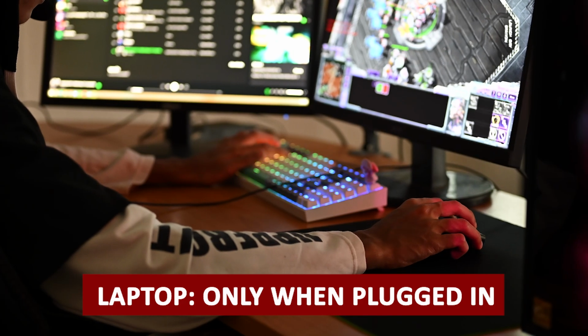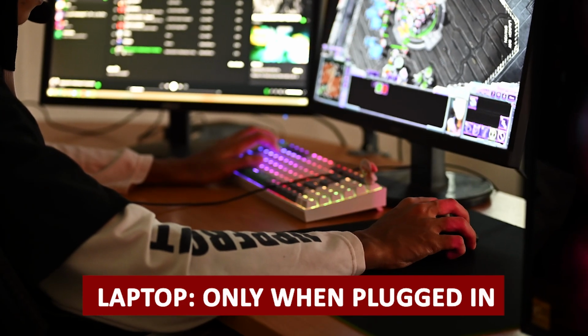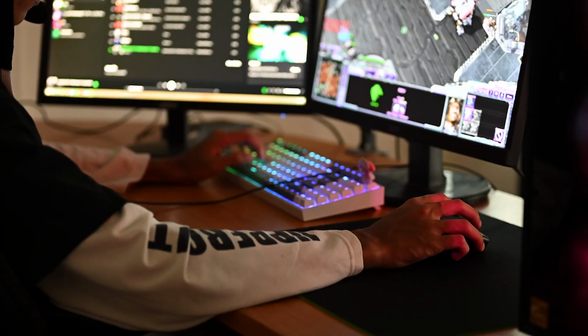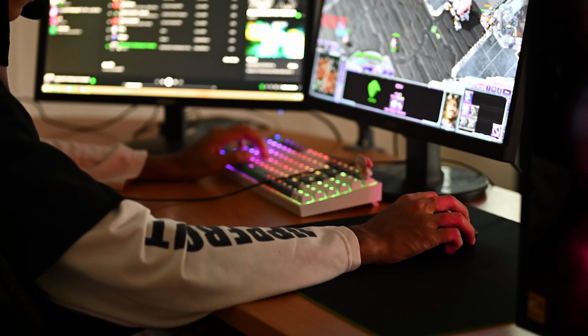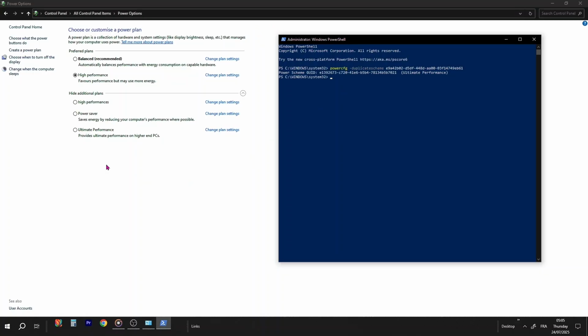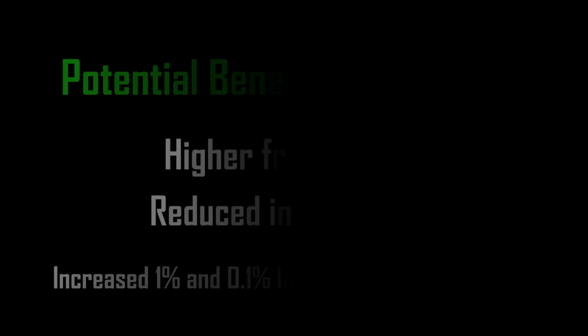I personally get around 8 FPS improvement, but results vary by system and games. I use High Performance daily and switch to Ultimate Performance when gaming. Test it yourself to see the difference on your hardware.